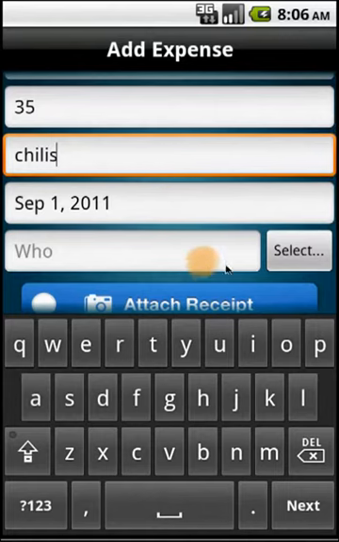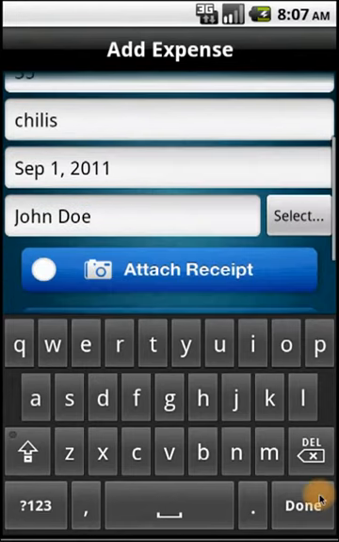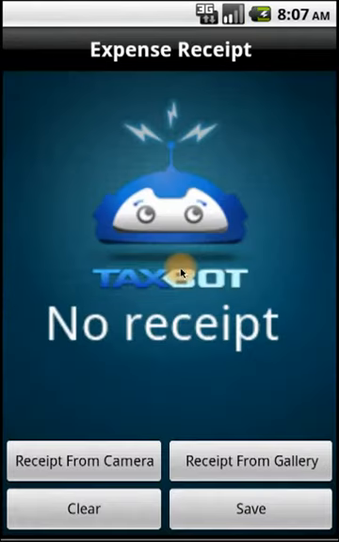Who? If I have the person's contact information in my phone, I can simply select the plus button and pick them from my phone book. Or in this case, I don't have anyone in my phone book, so I'll just tap the field and type in the client's name, John Doe. If I have a receipt, I can attach a picture of it by tapping the Attach Receipt button.